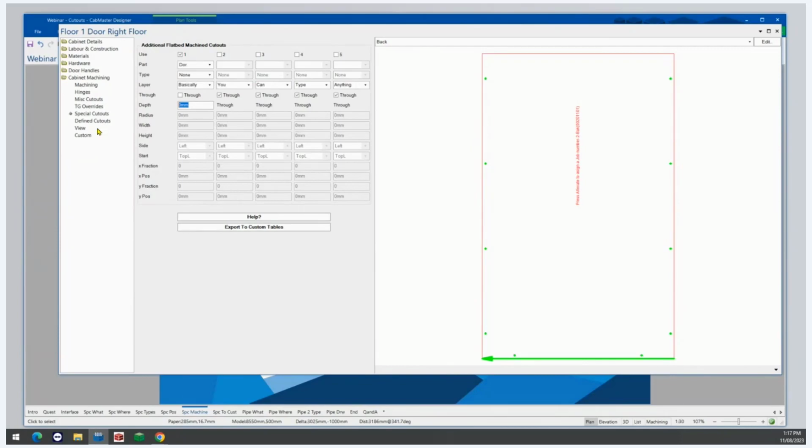If you are heading into uncharted territory, or you are very, very nervous about doing your first special cutout and machining it, you can contact CabMaster support for guidance. The last thing anyone wants is to damage a machine or break a tool because a wrong layer name was used or a wrong depth was entered.